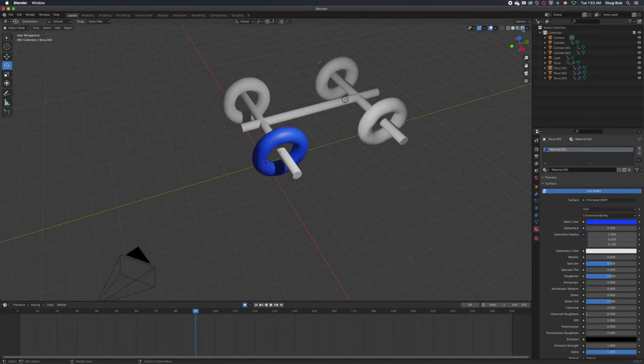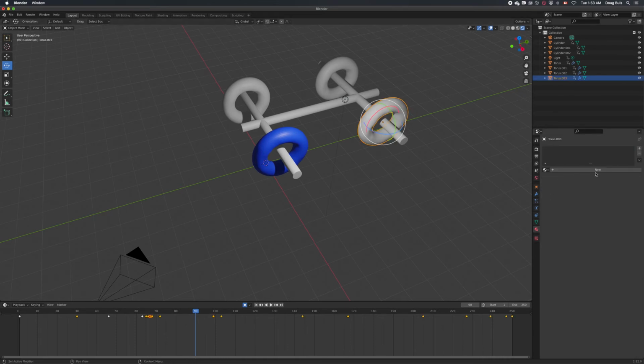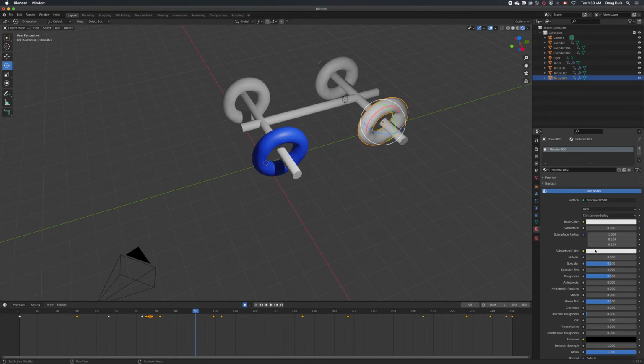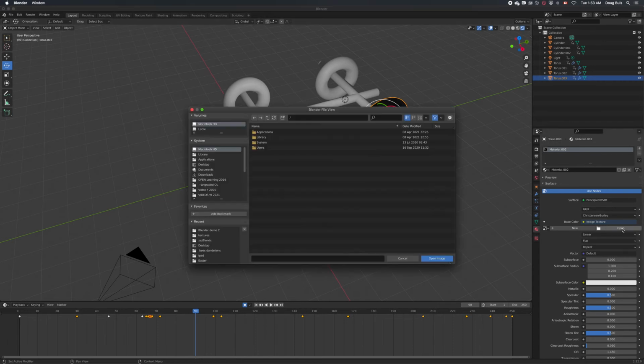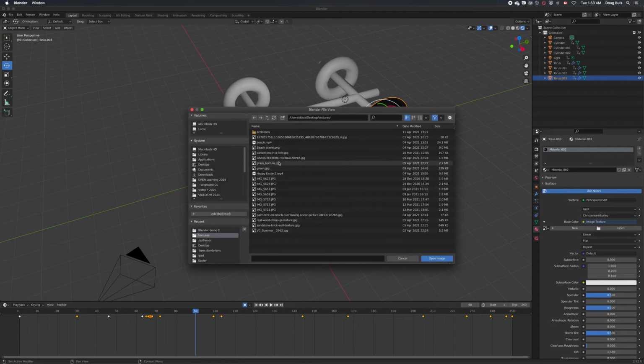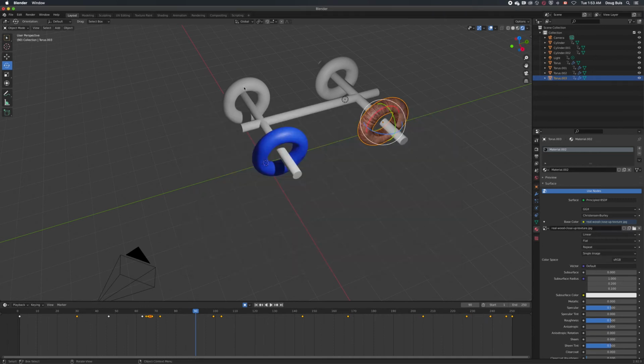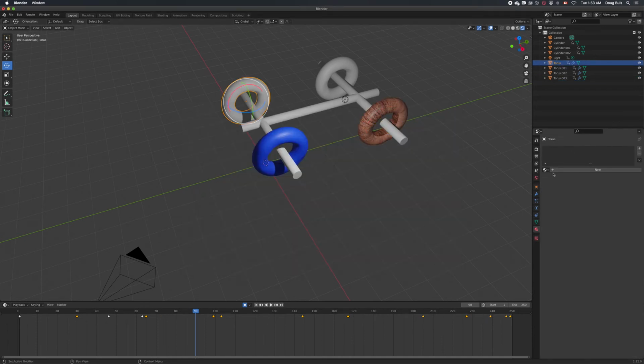And here, if we put it into render mode, you could see. Or you could start adding images to it. So again, you hit base color, image texture, open, textures. You might want real wood on that one. Maybe we can make a couple of the tires real wood.